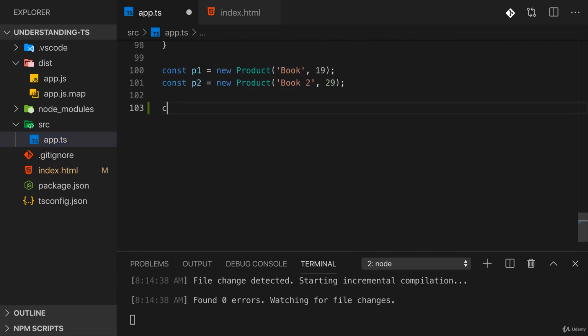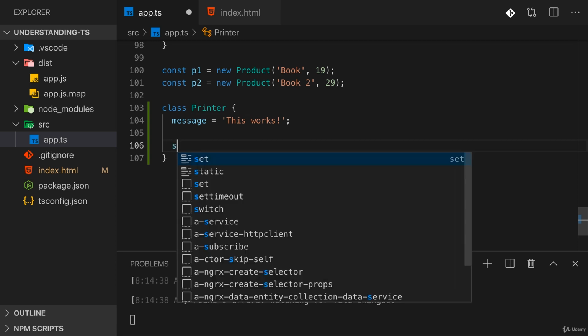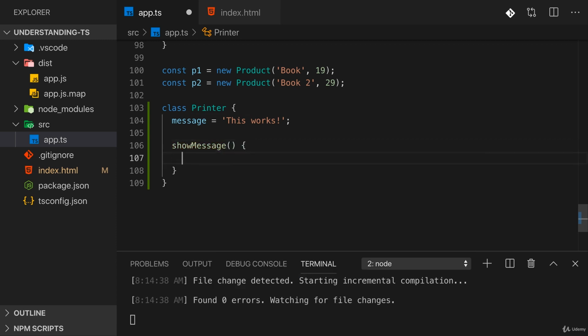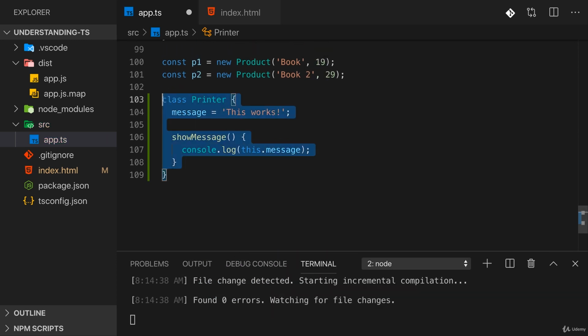In my app.ts file, I now want to make sure that when we click this button, we execute a method on an object. And for that, I will simply add a new class here, first of all, Printer. And in there, I want to have a property message, which is just "This works", so a simple string stored in there. And then I want to have a showMessage method in there, where I simply console log this message. So of course, this is kind of a simple dummy class, but nonetheless, this allows me to show you what I want to show you.